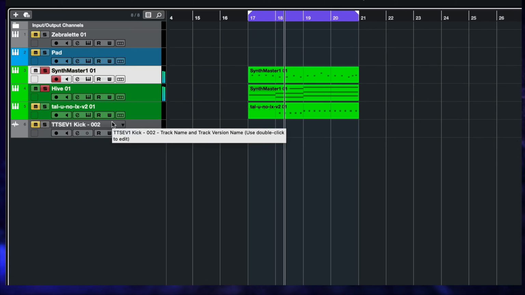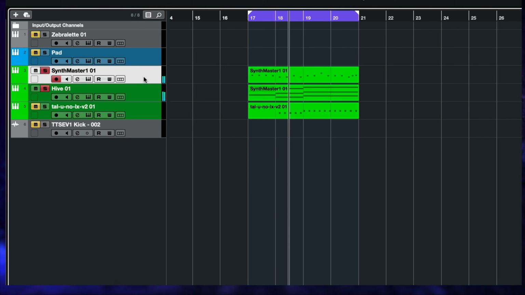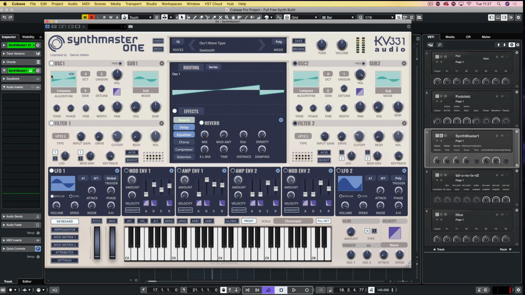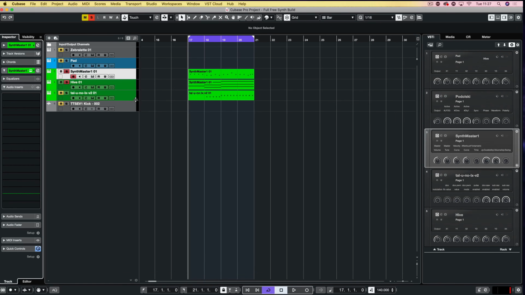Really nice, and we just used the default settings there from both and just built from the ground up. So we used the wavetables in the first one for the Hive, and then we just used the standard saw wave that's loaded with SynthMaster. Finally, we have TAL-Uno LX.